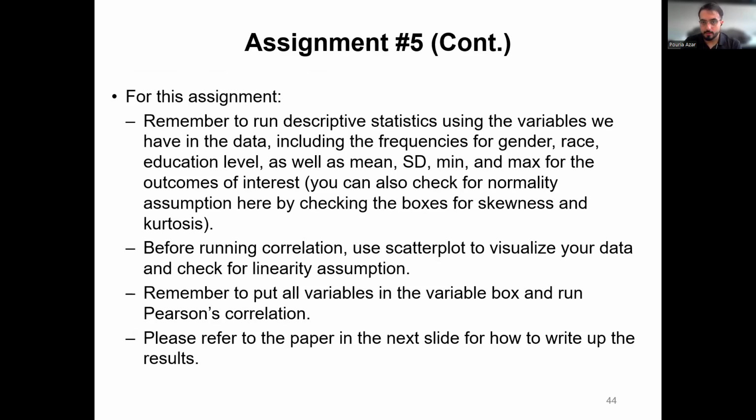So for this assignment, remember to run descriptive statistics using the variables we have in the data, including the frequencies for gender, race, education level, as well as mean, standard deviation, minimum, and maximum for the outcomes of interest. You can also check for normality assumption here by checking the boxes for skewness and kurtosis.